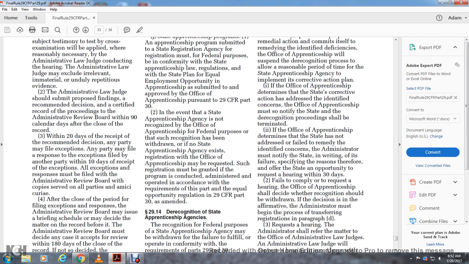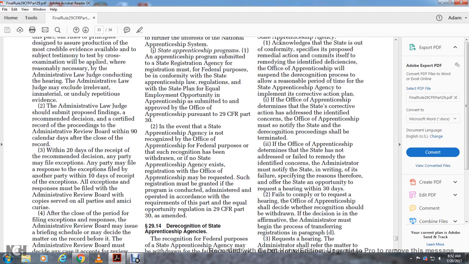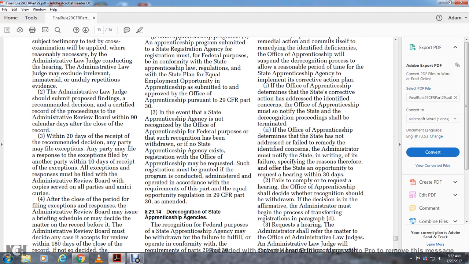Within 20 days of the receipt of the recommended decision, any party may file exceptions, and the department may file a response to the exceptions, and any other party within 10 days of the receipt of the exceptions. All exceptions and responses must be filed with the Administrative Review Board, with a copy served on all parties.